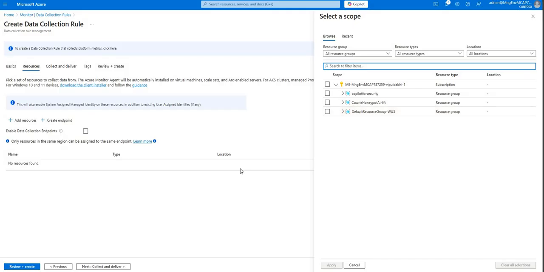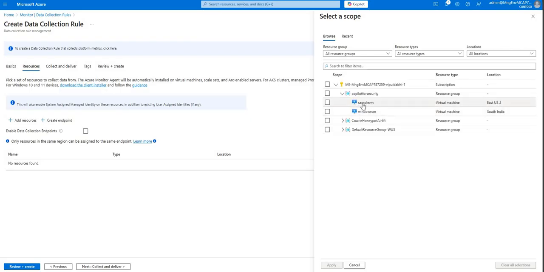Why? Because it has both the variations of Windows as well as Linux machines. That's why all. See, sample VM, Windows sample VM is a Linux machine, but Windows VM is a Windows machine deployed in the South India location.